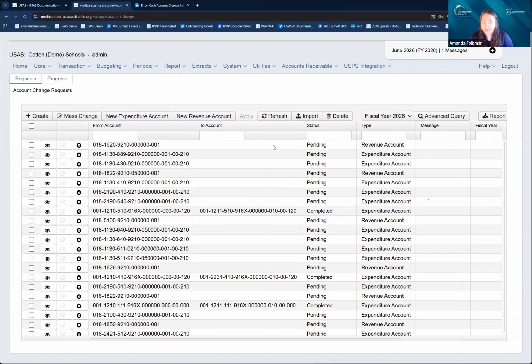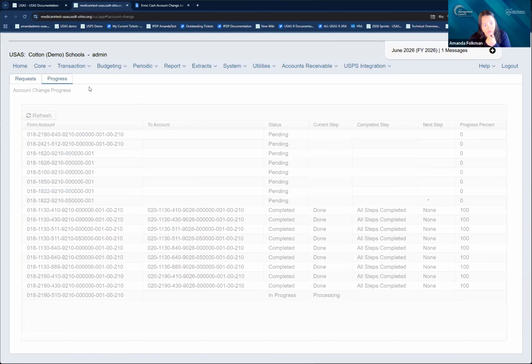One thing to note, because it looks different than normal but is absolutely normal in how it works: any of these account changes for the cache account change will initially show with no to account, because that to account doesn't exist yet. But as it goes through and runs this cache account change, it's going to create those accounts and they'll end up being added in there. So let me see if we can see our progress.